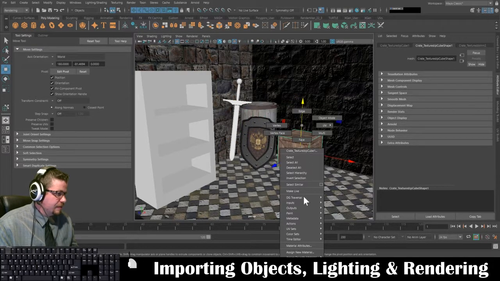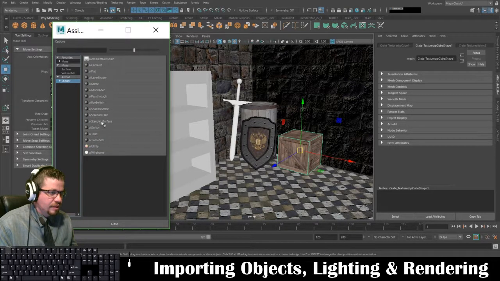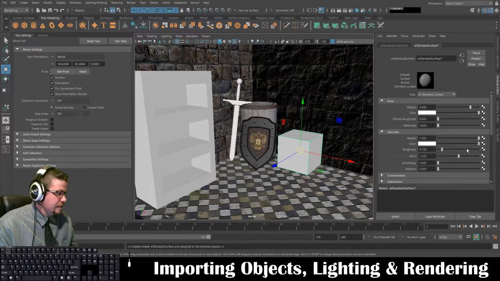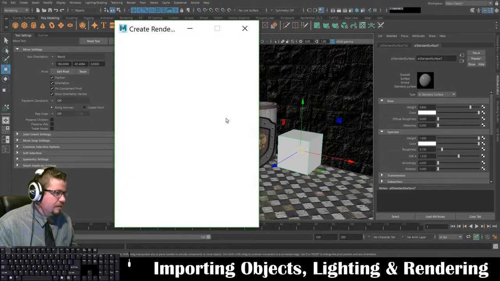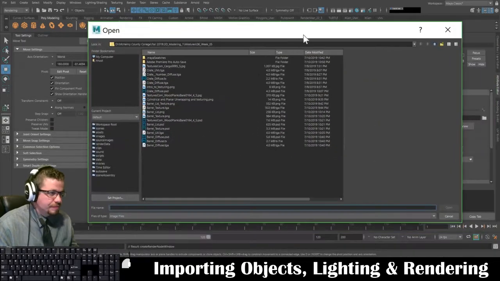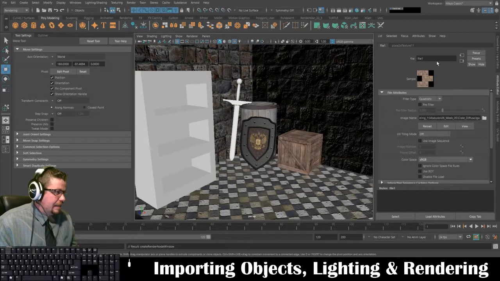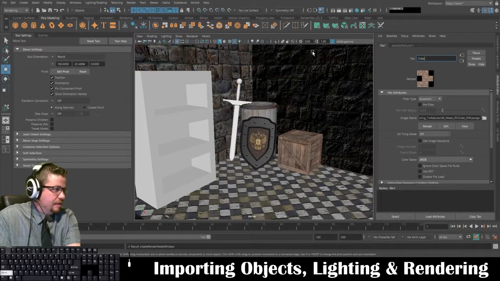Okay. Assign new material. Arnold, AI standard surface. And we're going to do base color. File. We're going to locate the crate. Perfect. And this will be crate diffuse texture file. Okay.